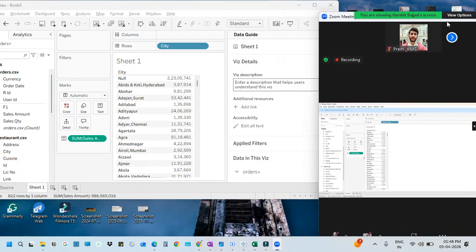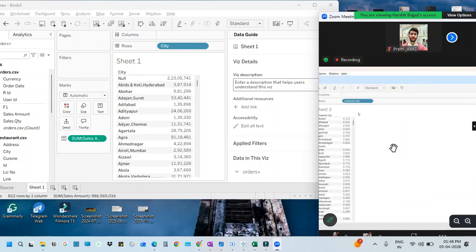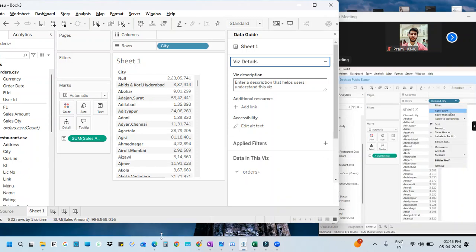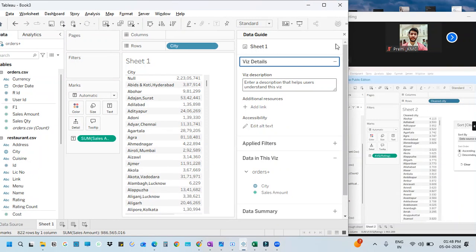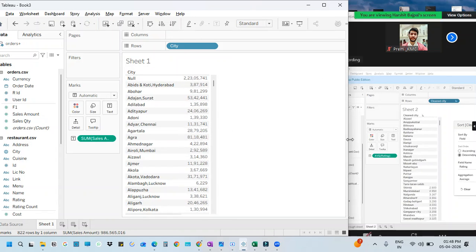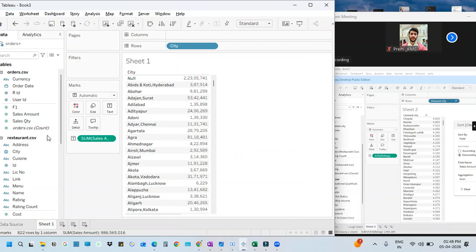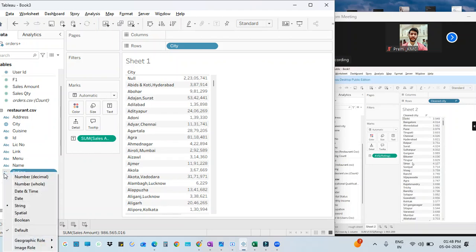Now, there are multiple ways to represent this. Let us sort city basis sales. Sort clean city basis field. We learned this. Sales amount. Sum of sales amount. Top to bottom.